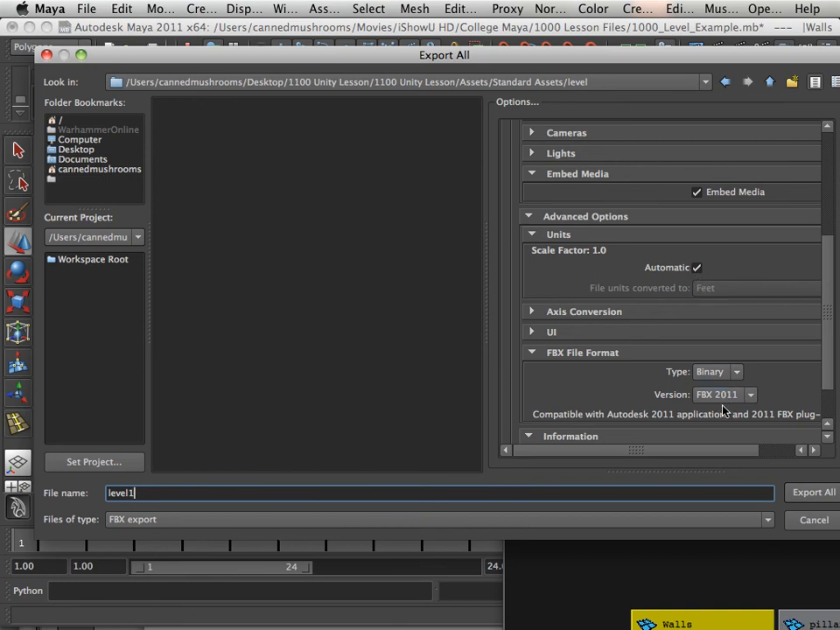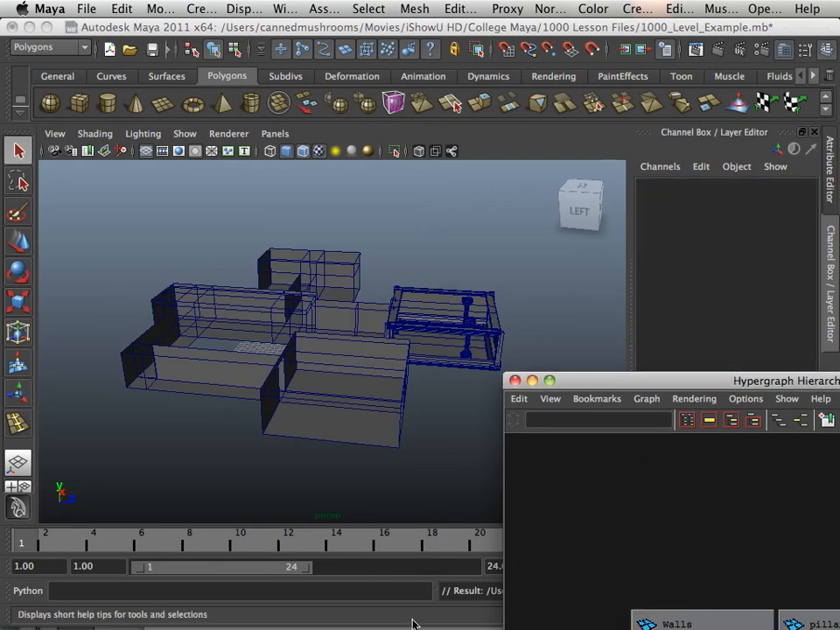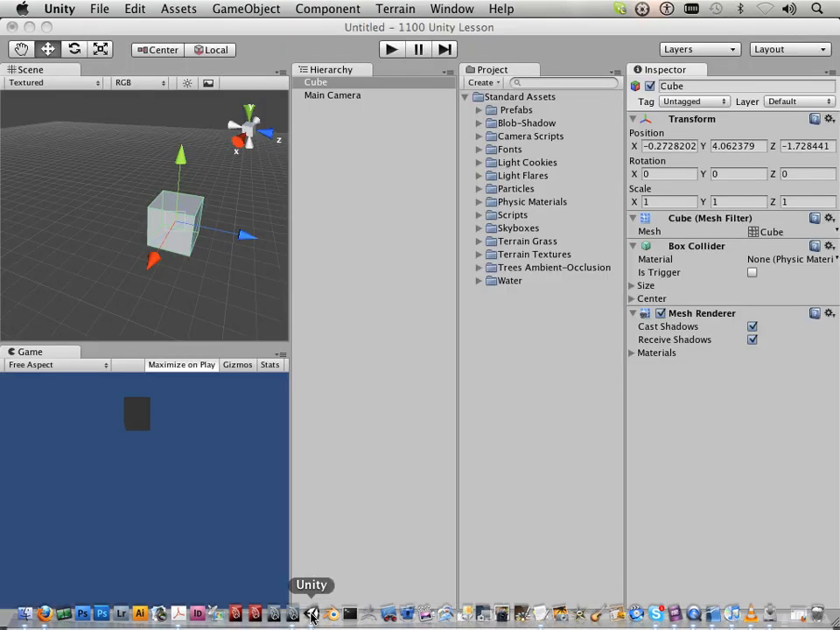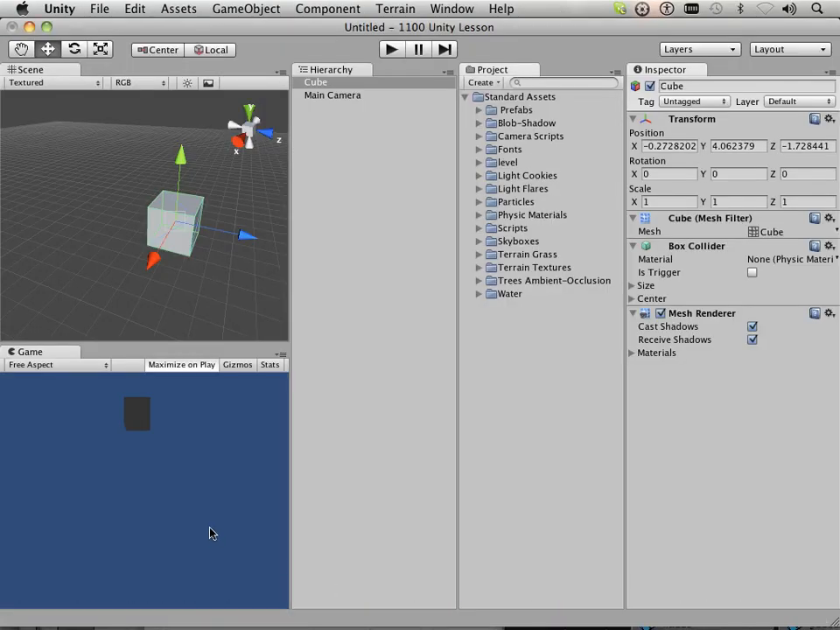Okay, good. Now keep in mind, there is one flaw to the Unity game engine, and that is scale. It is an awful conversion going from Maya to Unity. It is horrible. When I launch Unity, you'll see that the level popped in here, and in the next video I'll show you how to bring it over to here.